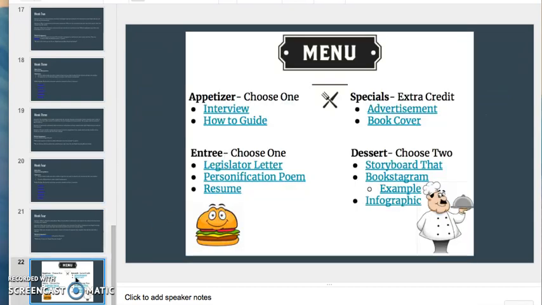So this here is my example of a digital learning menu, something that I would expect from my students and something that I give to my own students in my class. So I chose to make mine like a menu that you would see at a restaurant. So on each section, I'm expecting different amounts. So for the appetizers, they have to choose 1 assignment, entree choose 1, specials can be extra credit, and dessert they have to choose 2.